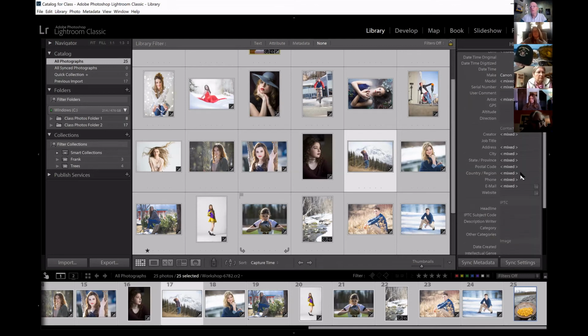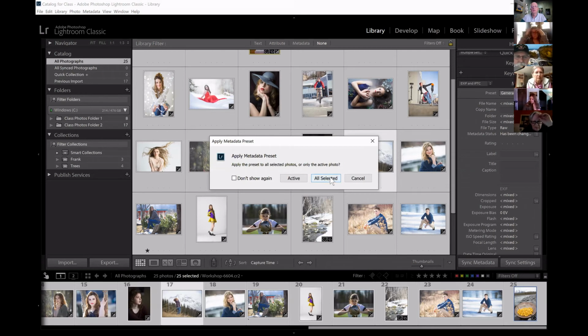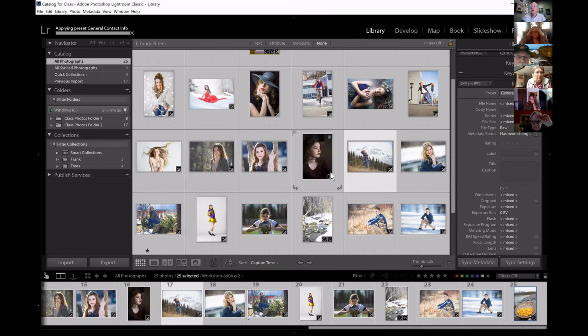Now, one of the things that you'll see over here in the metadata is it changed from information to mixed, which means that data is in some of the photos and it's different in other photos, so they don't all match. So now I come back up here to preset, click general contact information, all selected, and if I was Anita, I would have just added my contact information to 73,000 photographs all at once. Holy smokes.